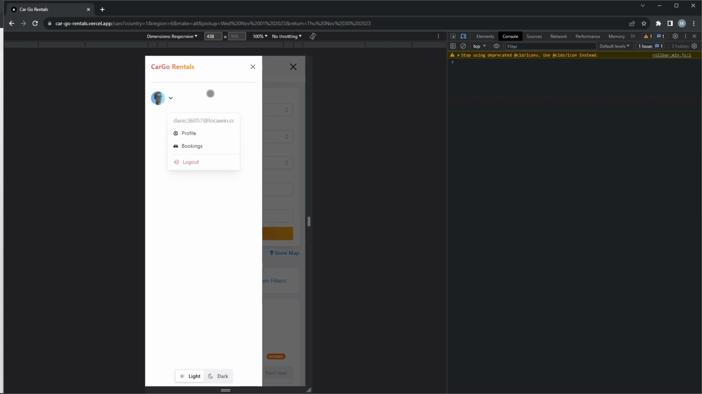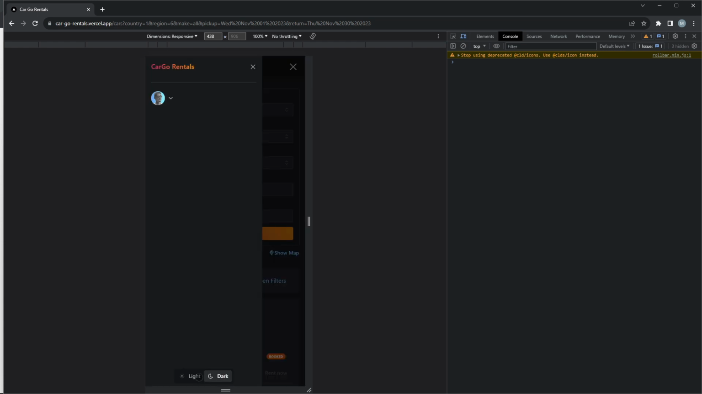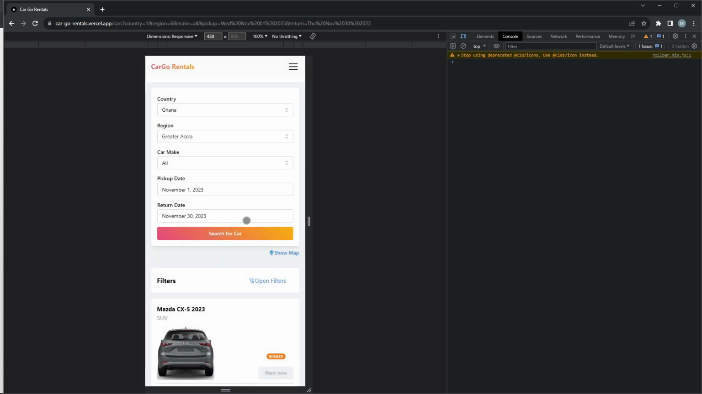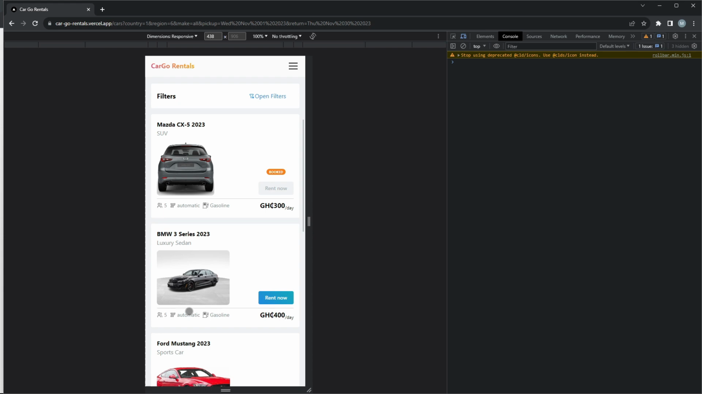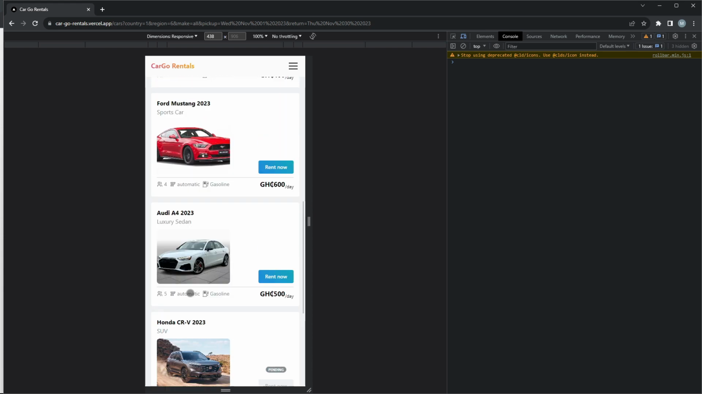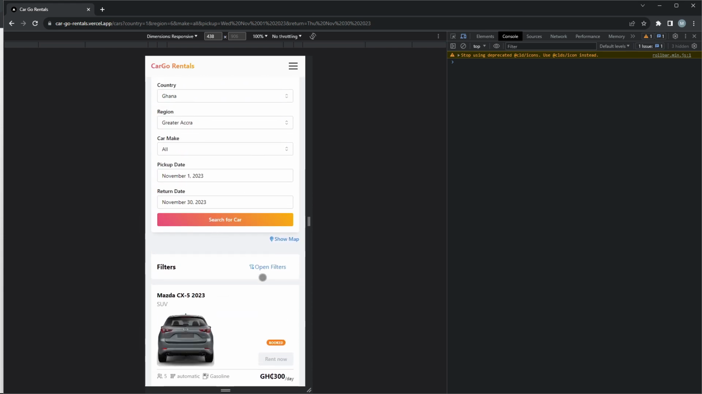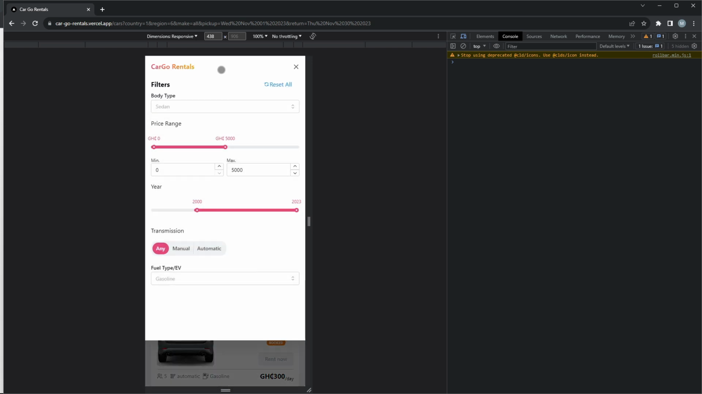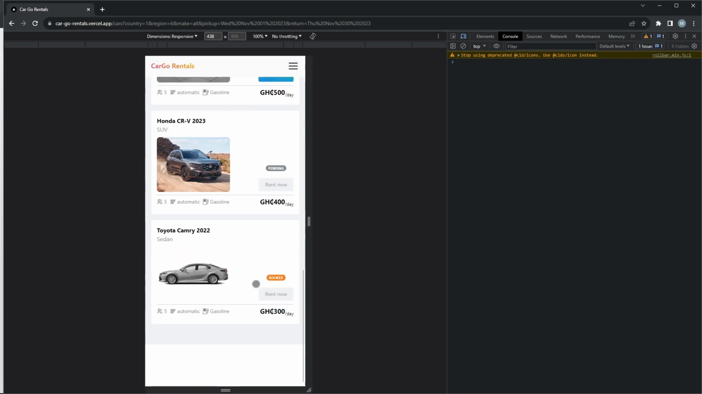So if I click on it, here it shows my profile, it shows the light and dark theme here as well. And here I see all the list of cars too. And as you can see, the filter, I can open it from here as well. Alright, so the page is very responsive.